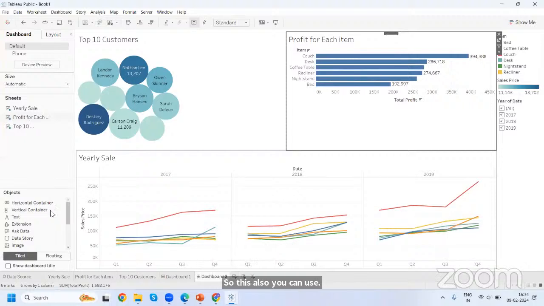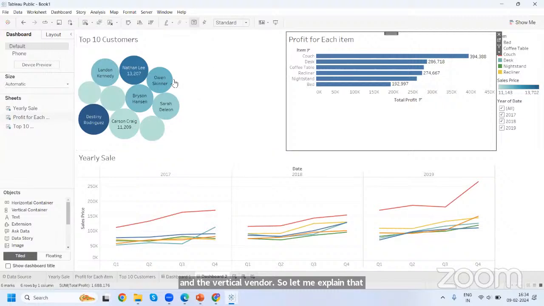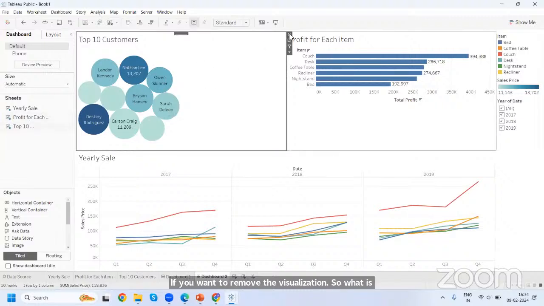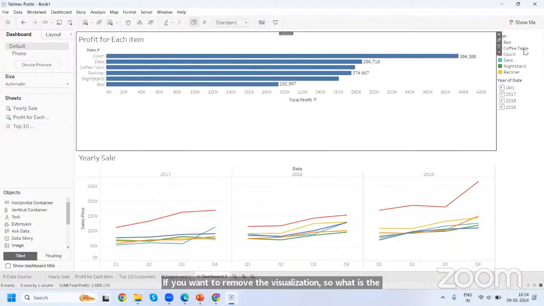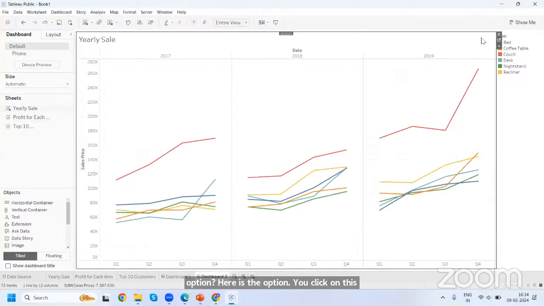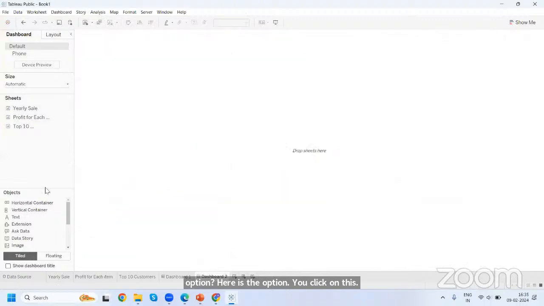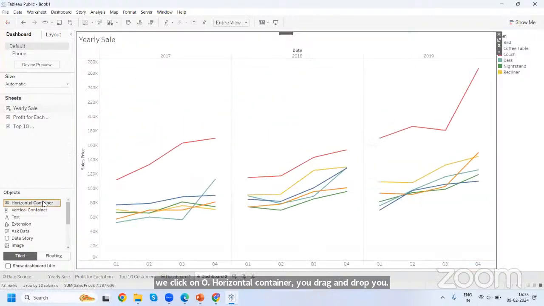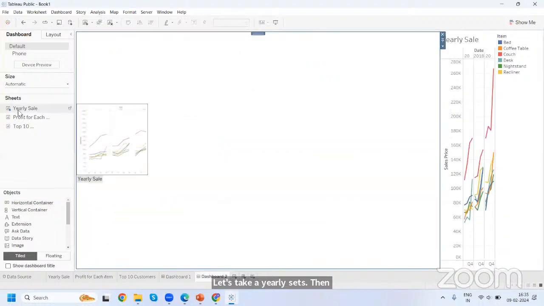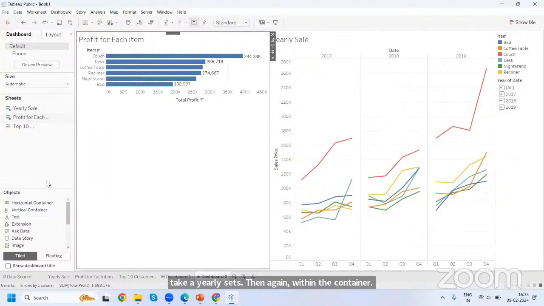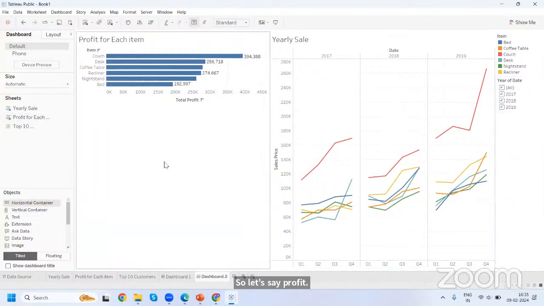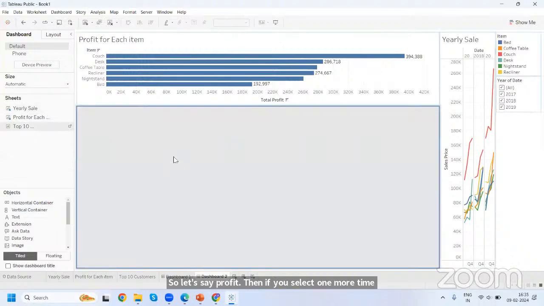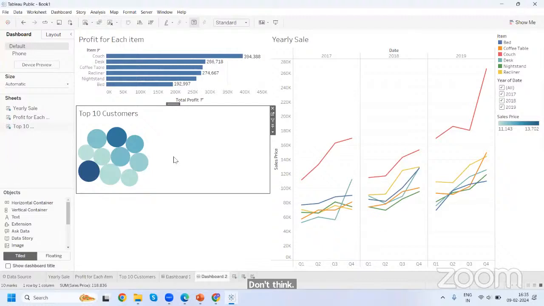Now, two more options are left, the horizontal container and the vertical container. So let me explain that horizontal and vertical. If you want to remove the visualization, what is the option? Here is the option. You click on this. Now, what options will you get when we click on horizontal container? Horizontal container, you drag and drop here. Let's take yearly sales. Then again, horizontal container. So let's say profit. Then if you select one more time, top N. So this is how you will get.